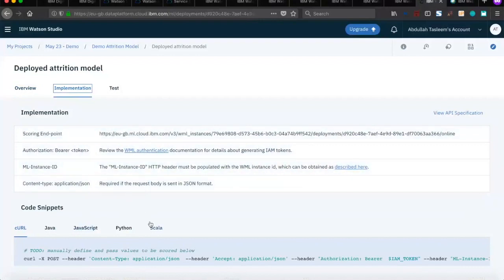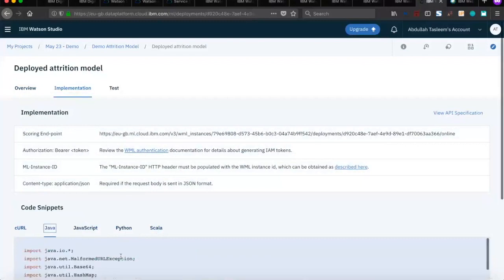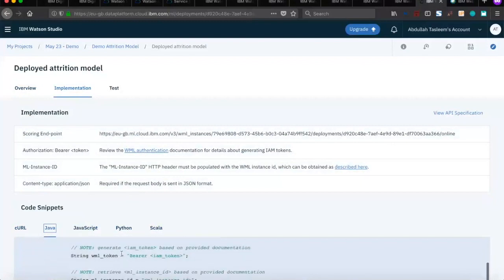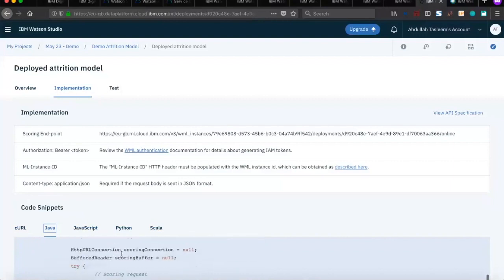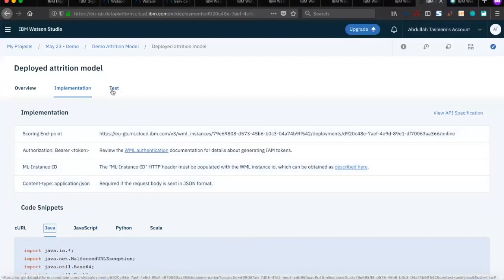You can have code snippets for Curl, Java, JavaScript, Python, and Scala. You just need to enter your authorization tokens inside these code snippets, which you'll find in your IBM Cloud Deployed Services section, and you will be good to go. However, you can also test the model directly using the built-in UI and the Test tab here.